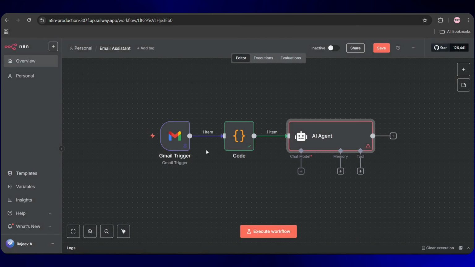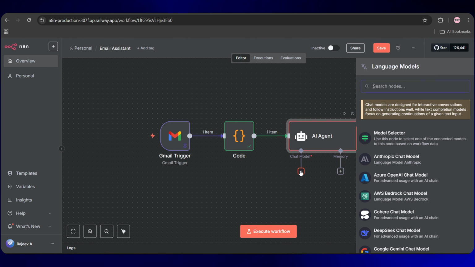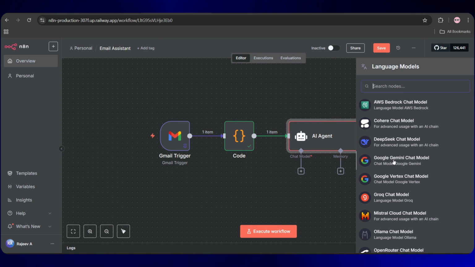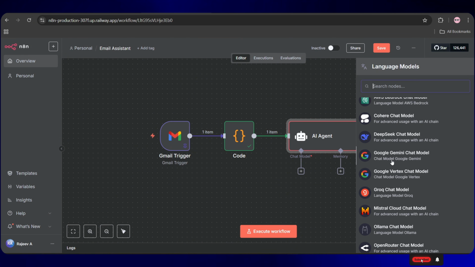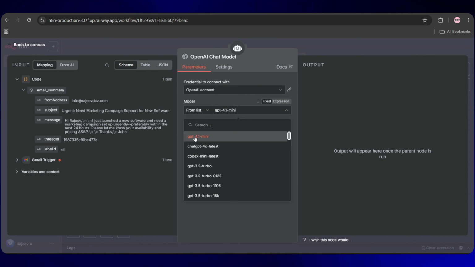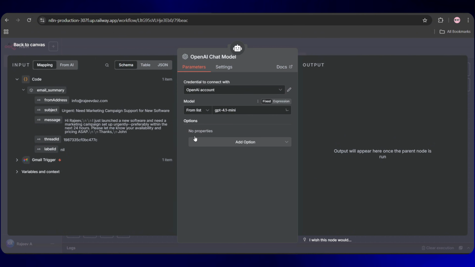Okay, now we have to add a chat model. Just tap on the plus icon. Here, we can select different models like DeepSeek, Gemini, OpenAI, etc. If you're looking for a free one, you can choose the Gemini chat model, where you can get the Gemini API for free. We've created a separate video on that. I'll give the link in the video description. As of now, I have the OpenAI API, so let me select the OpenAI chat model. We can choose the model as GPT 4.1 Mini.